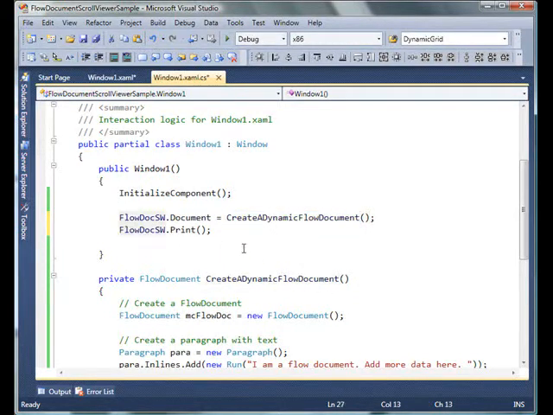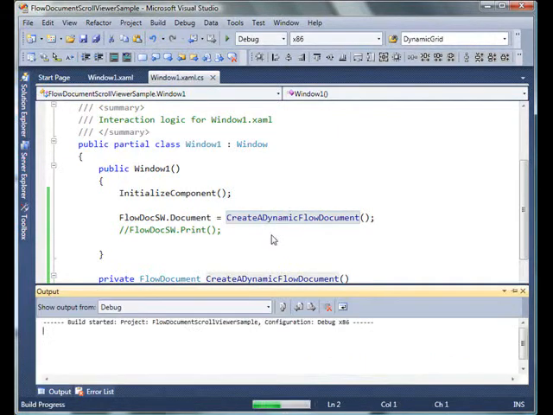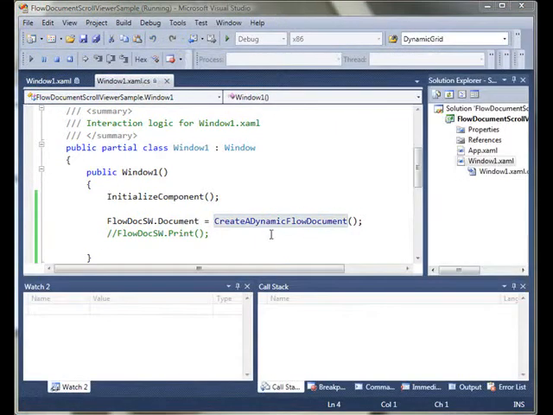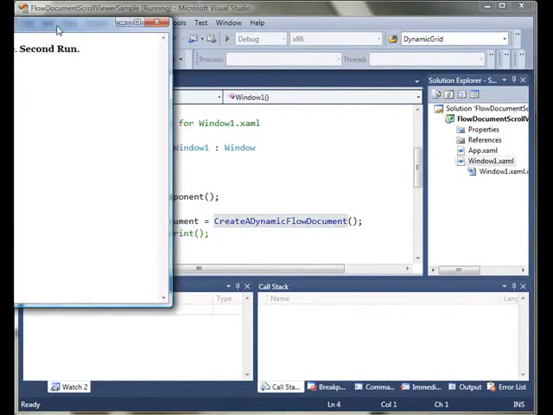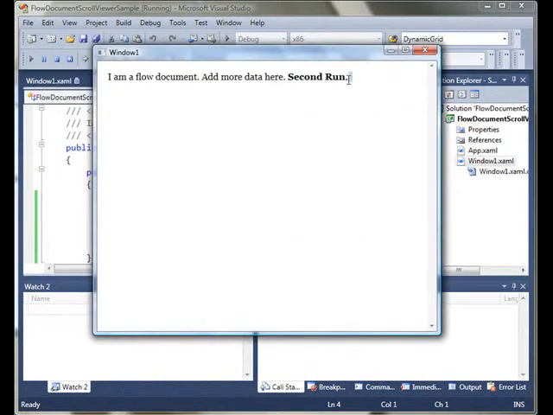Now we don't really need the print here. The print method just prints the document to your default printer. I was doing my testing for my other printing application, but by just setting the document property to a new flow document, it will just display the document in the viewer. So let's run it. Now as you can see, I created that document, and it's being displayed in my document viewer.